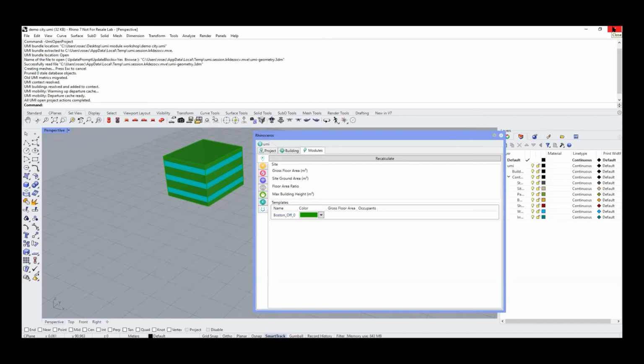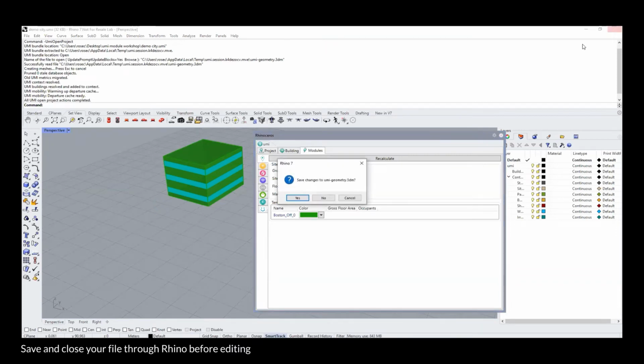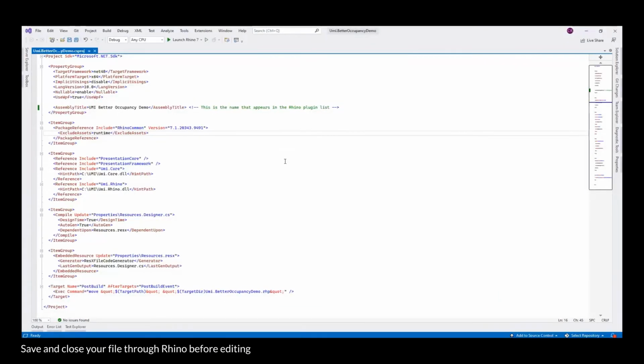Anytime you edit your module, Rhino should be closed. You can't edit a module that is currently loaded into Rhino because everything is in read-only mode.